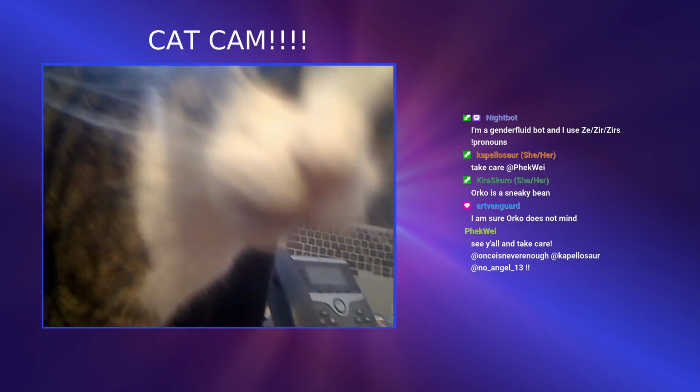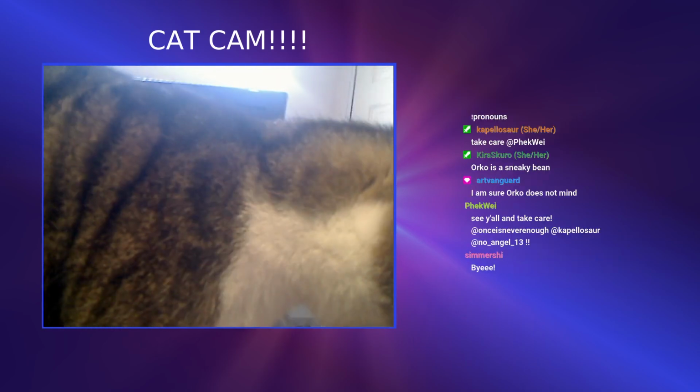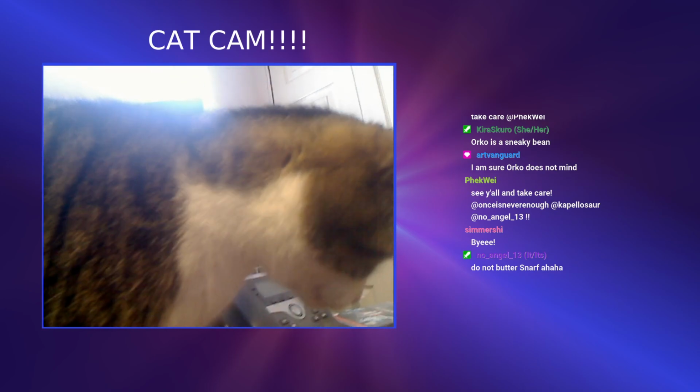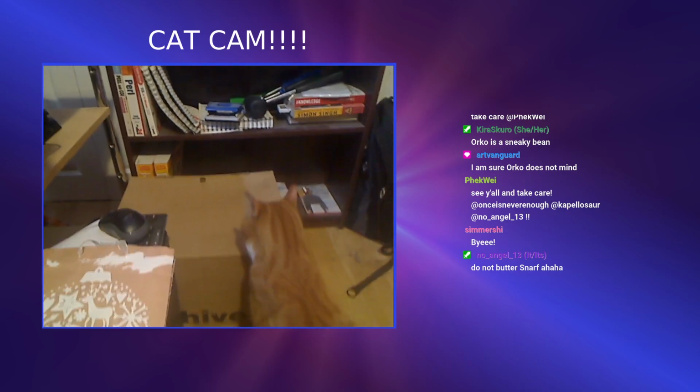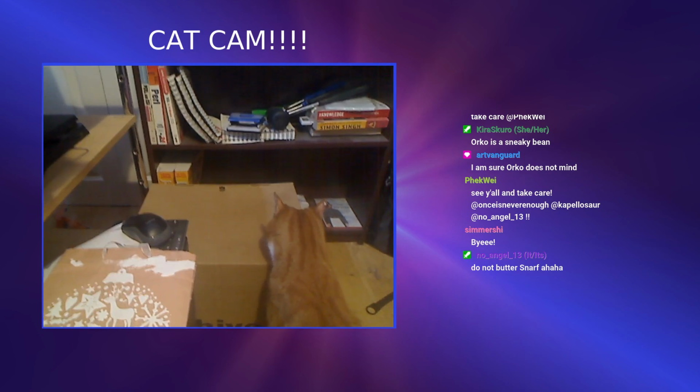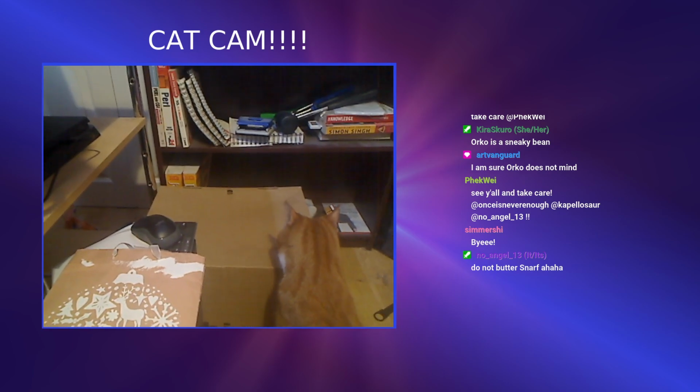You've now had double biscuits, Orko. I'm never going to butter Snarf. Yum num. Now what's happening is Orko's looking to see if he can start stealing some of Snarf's biscuits. Because Orko is just like, biscuits are all mine. I must eat all the biscuits.